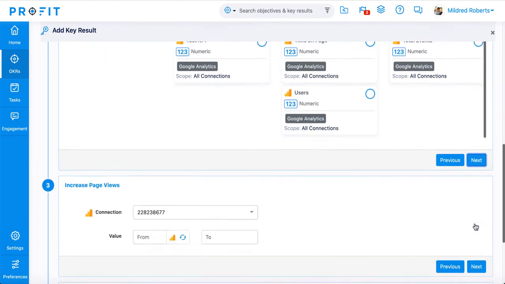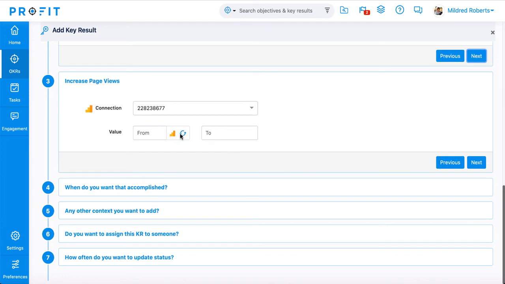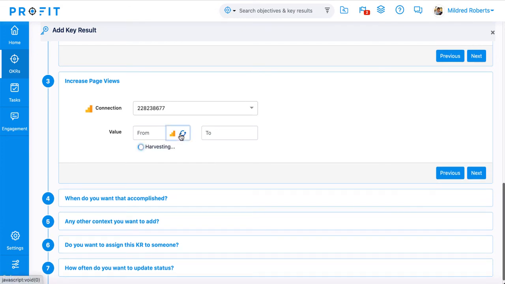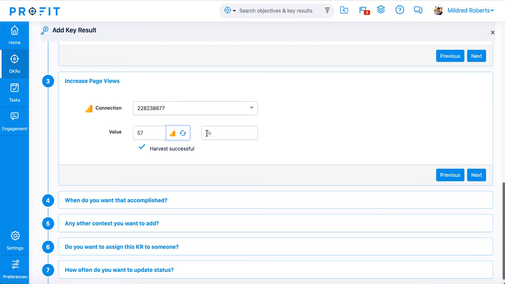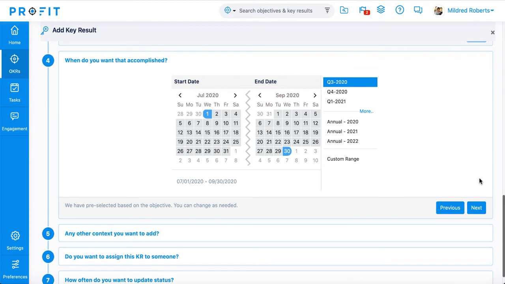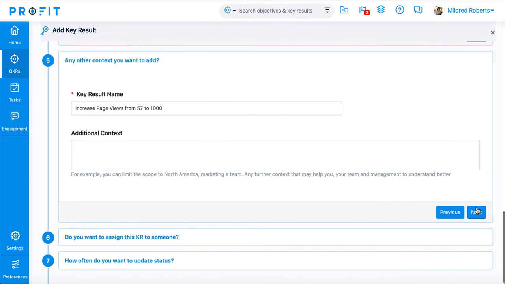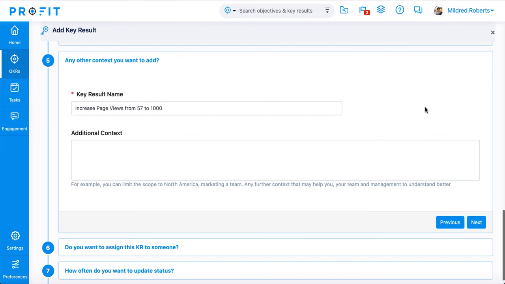The next step is for determining how much you'd like to increase your page views by. You can provide your own value or get the current value from Google Analytics by simply clicking on the refresh icon. If we currently have 57 visitors, let's input that we'd like to reach 1,000. We'll then select an end-of-quarter target date, and the system will automatically generate a key result title from the information you input. You can make any necessary adjustments and add comments.